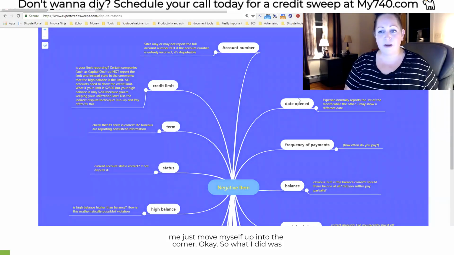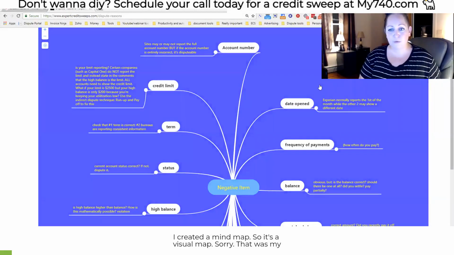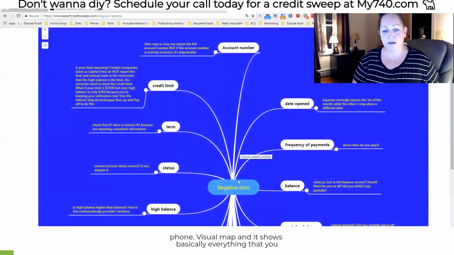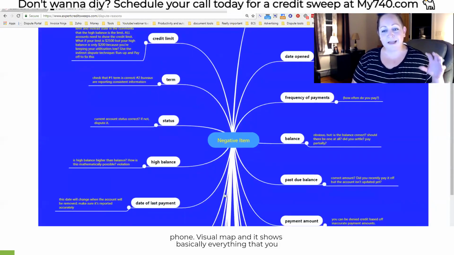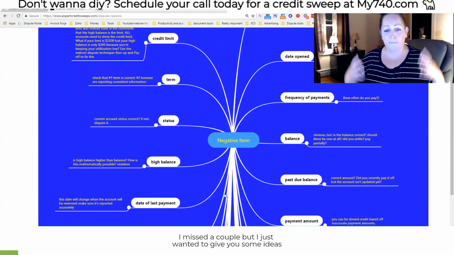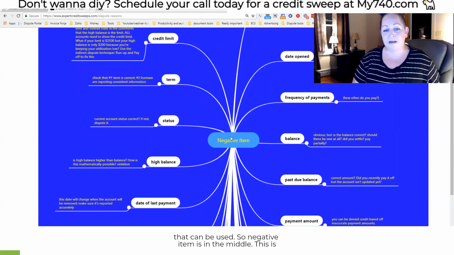Okay, so what I did was I created a mind map. So it's a visual map. Sorry, that was my phone. It's a visual map, and it shows basically everything that you could possibly dispute on a negative item. And I'm sure that I missed a couple, but I just wanted to give you some ideas that can be used. So negative item is in the middle.